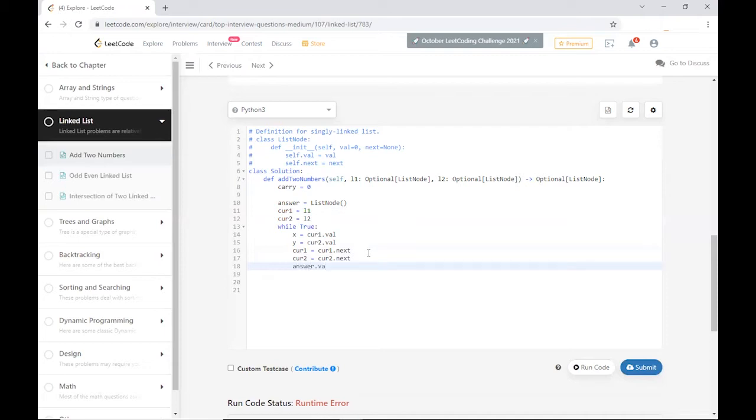What we'll do then is answer.value will be equal to what? Let's see. Well, this will be equal to x plus y plus the carry. And then we have answer.next, right? So what is the answer.next? Well, it has to be, let's call this current answer node. I do not have a better name. It's going to be answer.